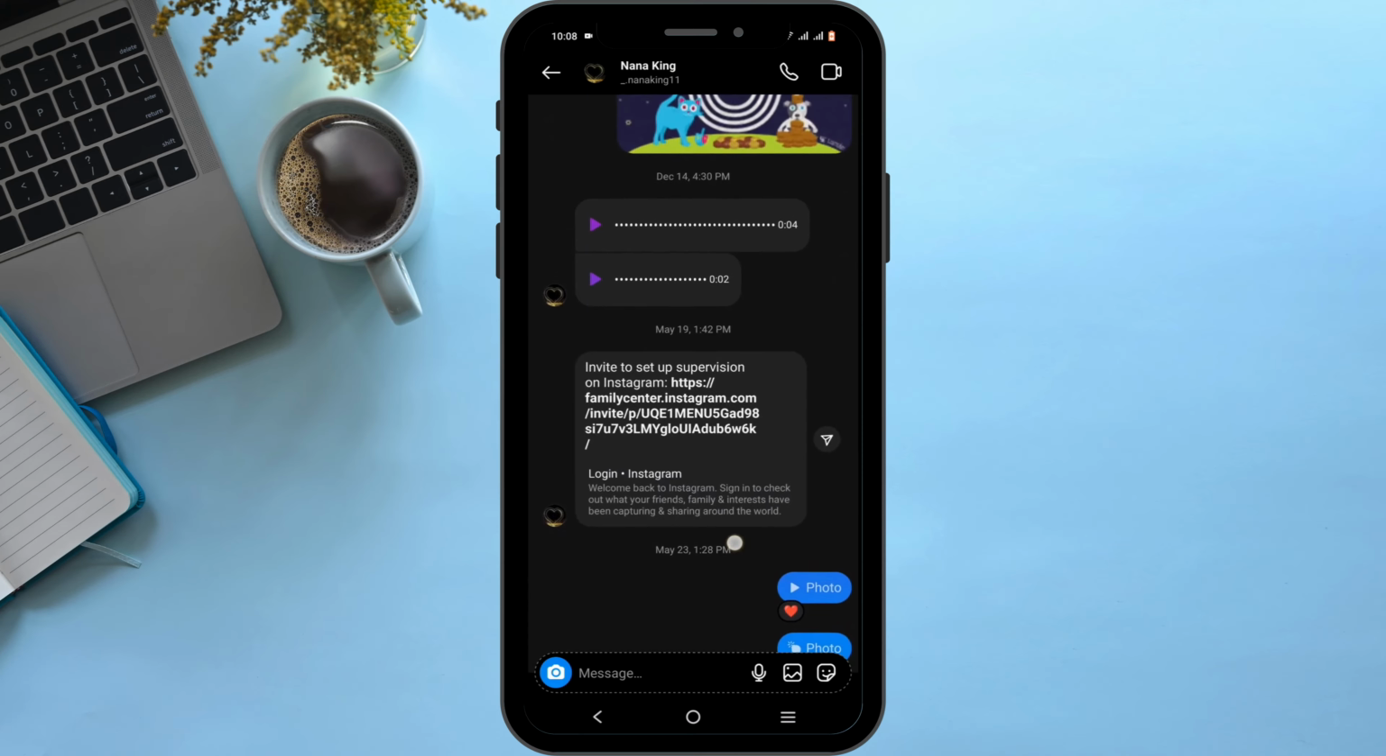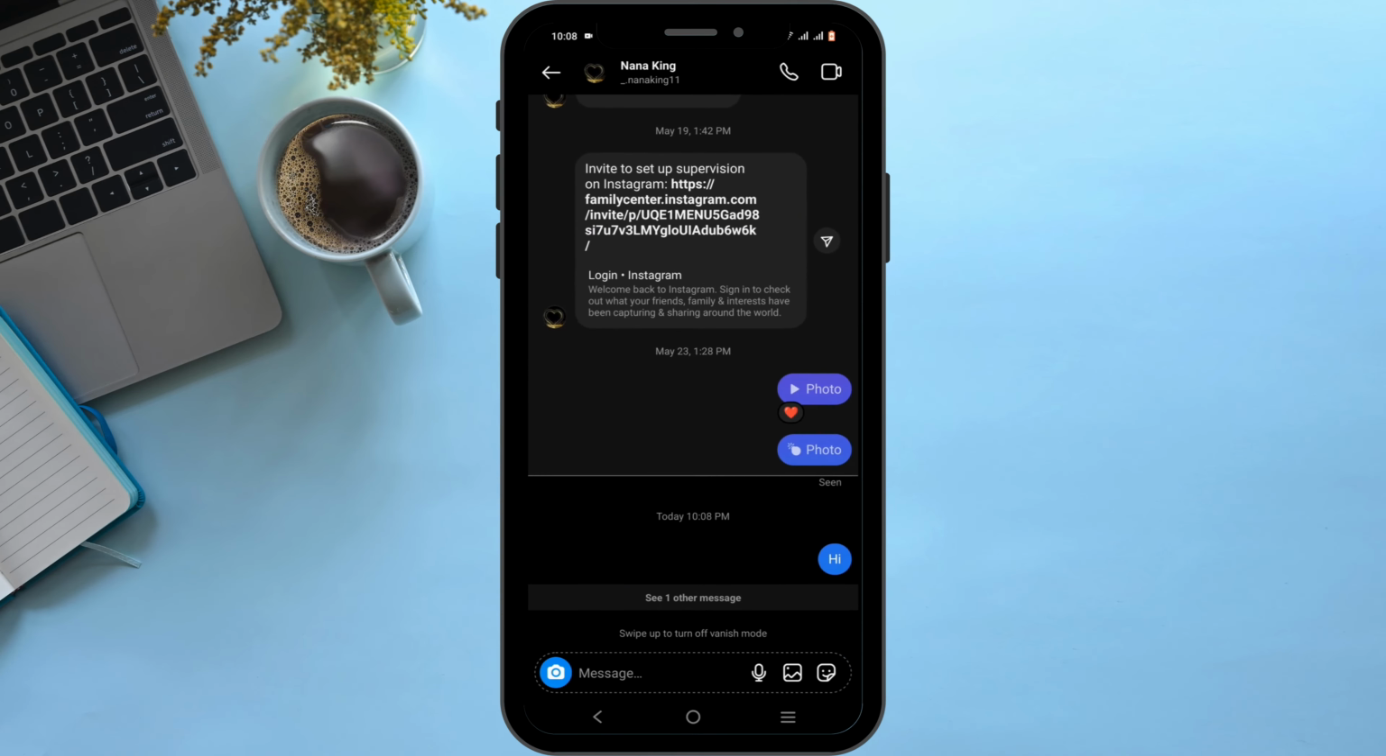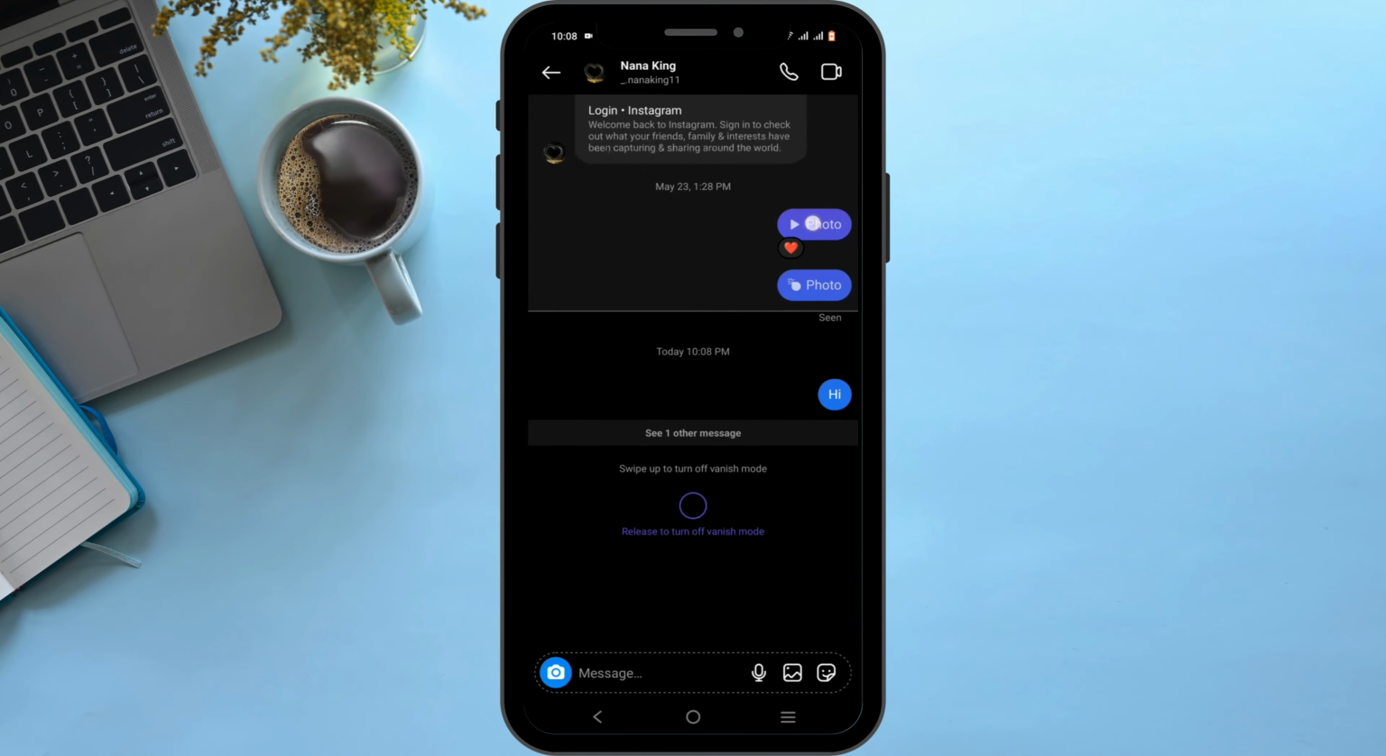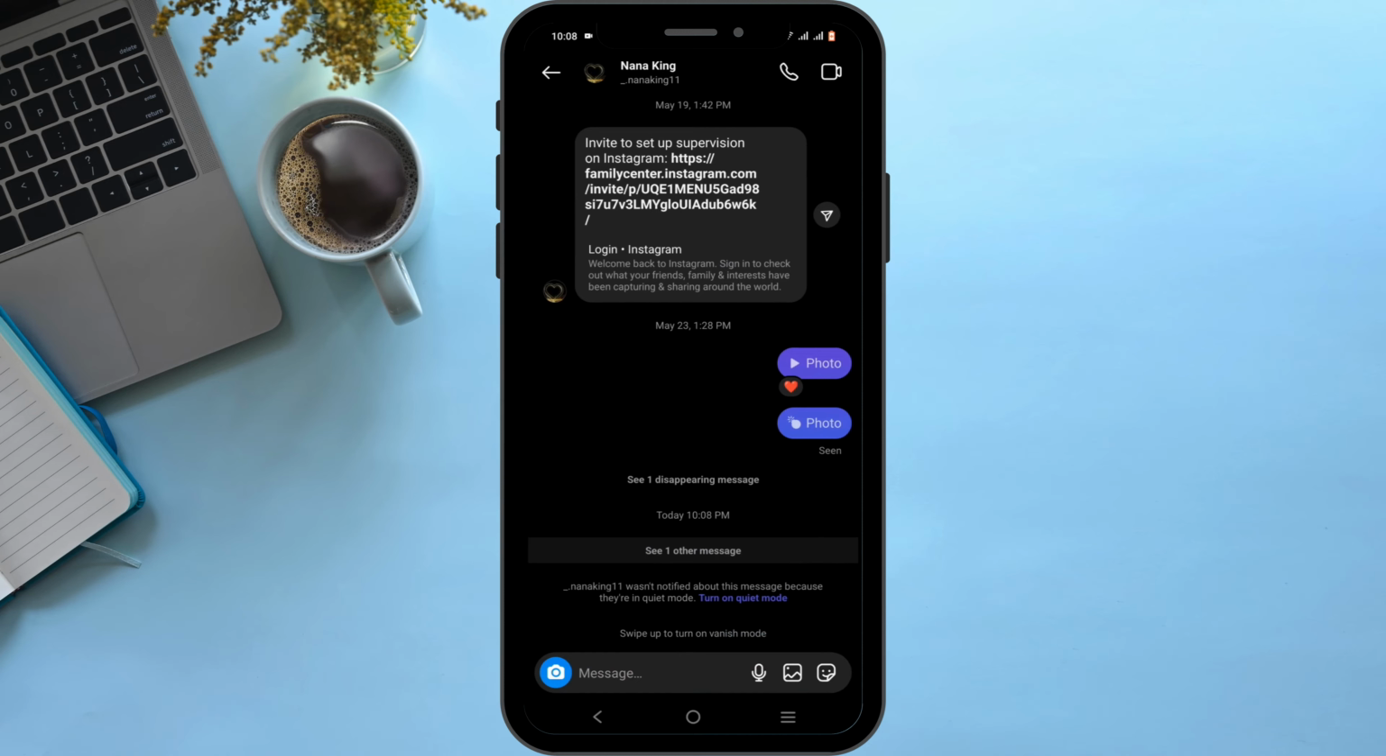Just like how you turned it on, that is by swiping up. Again, swipe up to turn it off. And just like that, your Vanish mode has been turned off.